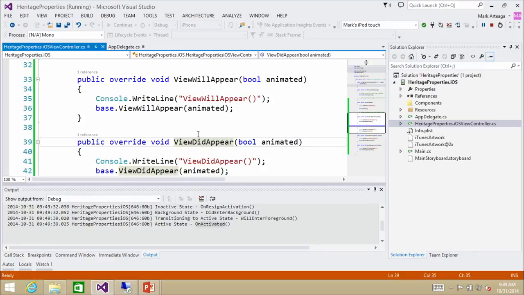This is because these methods only get called when the view actually appears, when you're navigating from view to view. So it won't be called when you hit the home button or when you're backgrounded or anything like that. So just be aware of that, just in case. I know that's one gotcha for some developers.